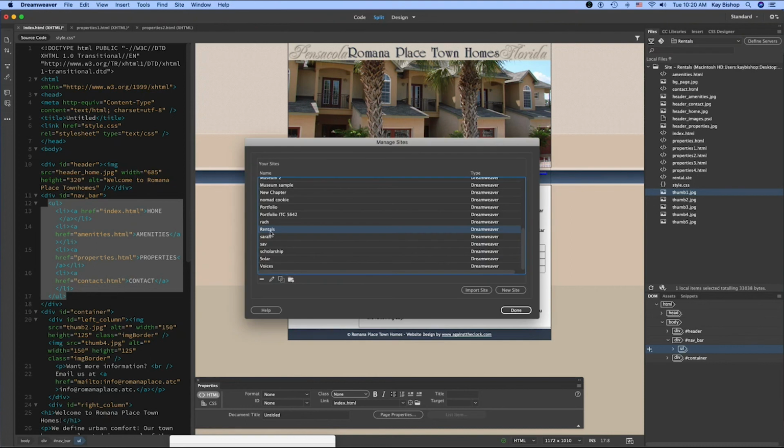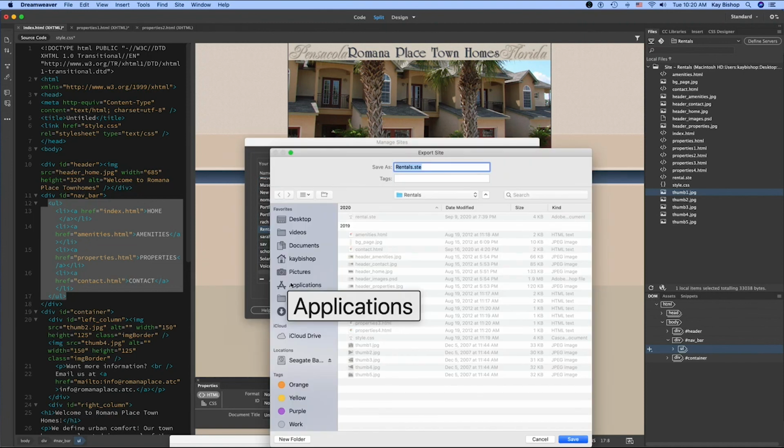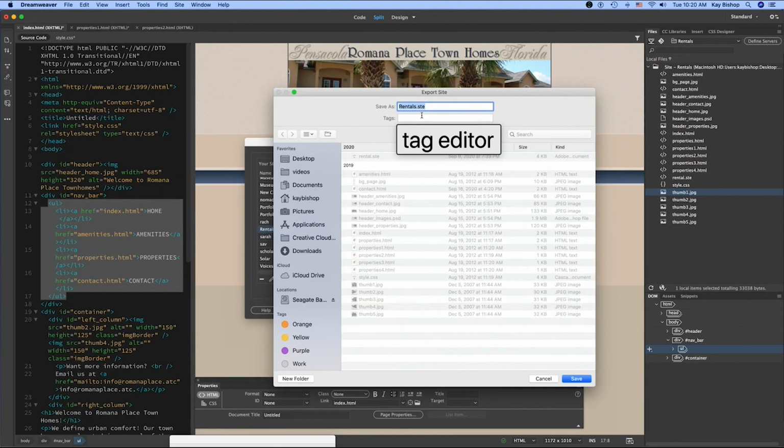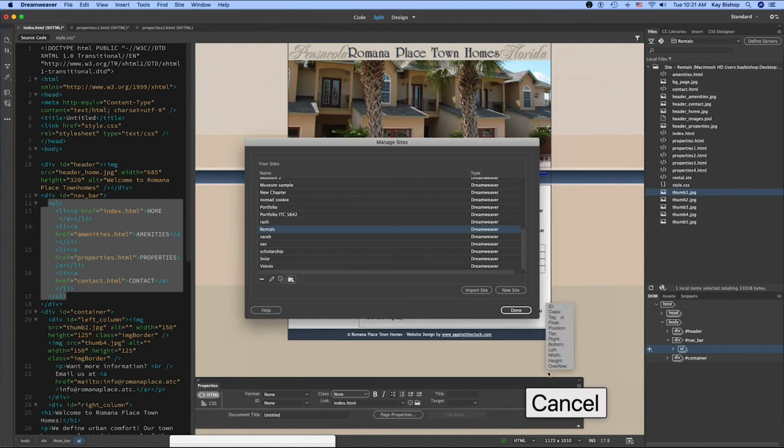So after you save it, you can export it as an STE site file. So this just saves your settings. It does not save the entire site, but then you can save these settings in your rentals folder. Since I already have one here, I'm not going to do it again, but you can just click save and it'll save that STE site file into your rentals folder.